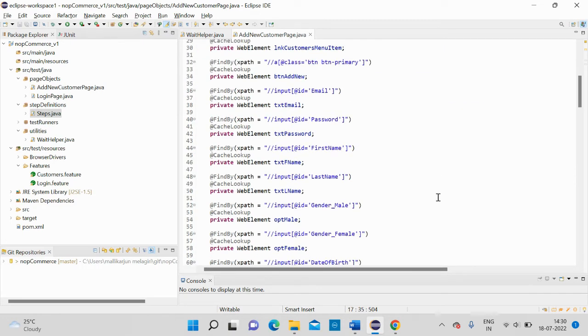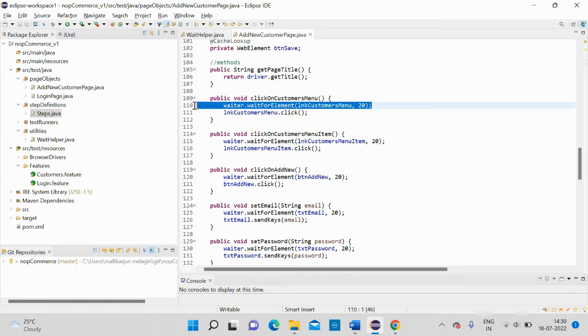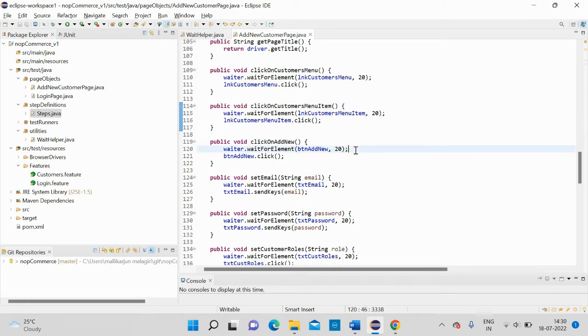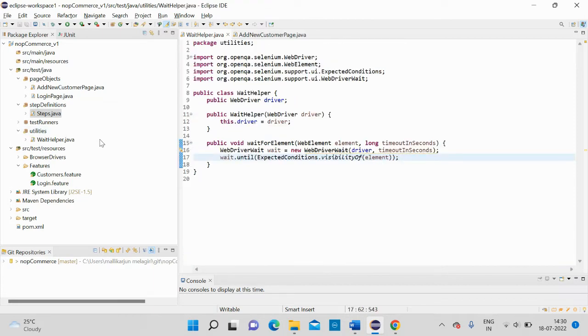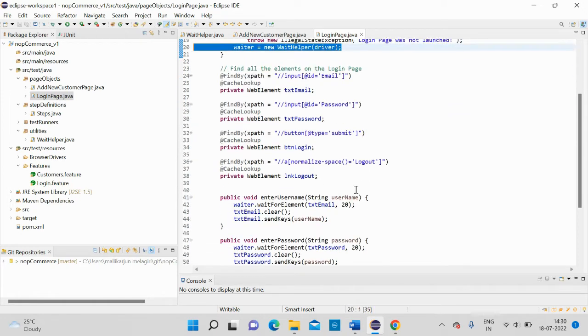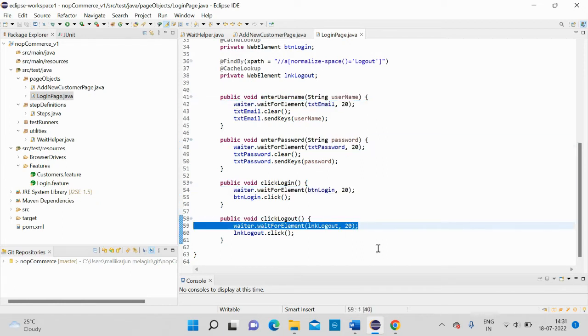So like that, I have added wait time for each and every element in this add new customer page class. You can see here, right? On each and every element, I have added the wait, waitForElement. And also, since it is a utility class, we can use that wait helper in our login page also. So I went into login page. There also I have created a wait helper object, and I have initialized that object in the constructor. And then there also, for each and every element, I have added the waiting.